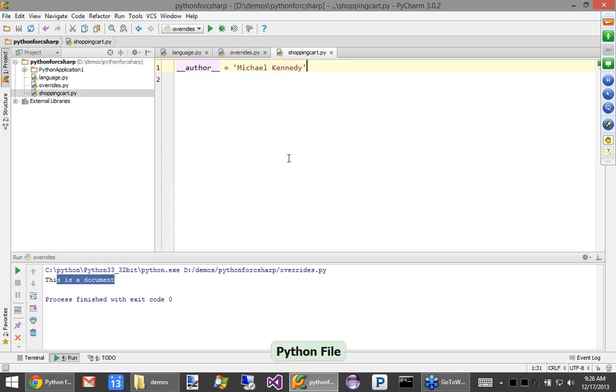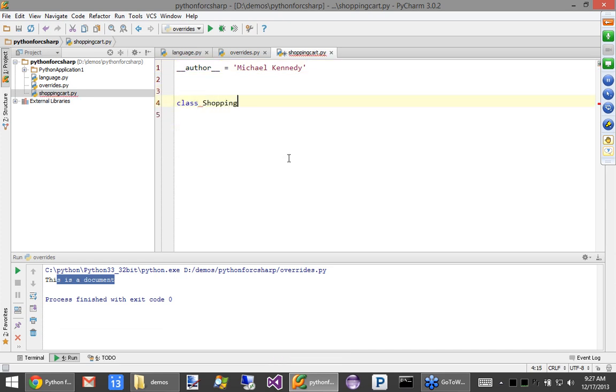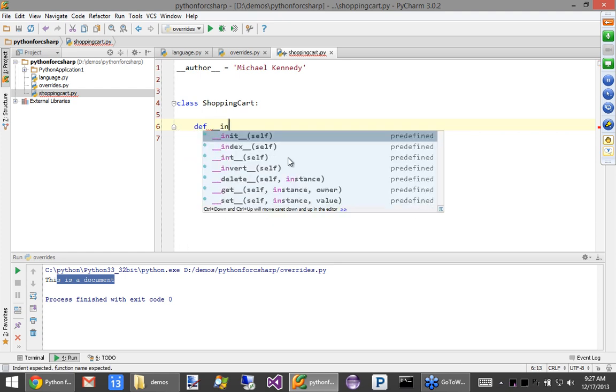Shopping cart. Class ShoppingCart, and let's suppose this thing has a list that holds all the items in the shopping cart. So the way you create a constructor, basically the way you create variables on these classes, is you create a constructor and you set them dynamically. So we say def __init__.